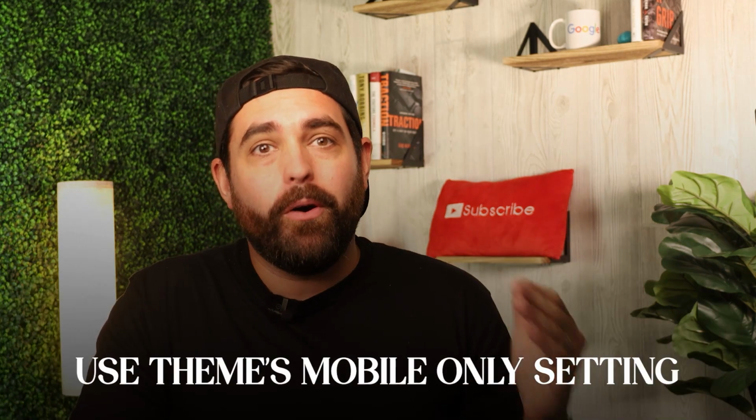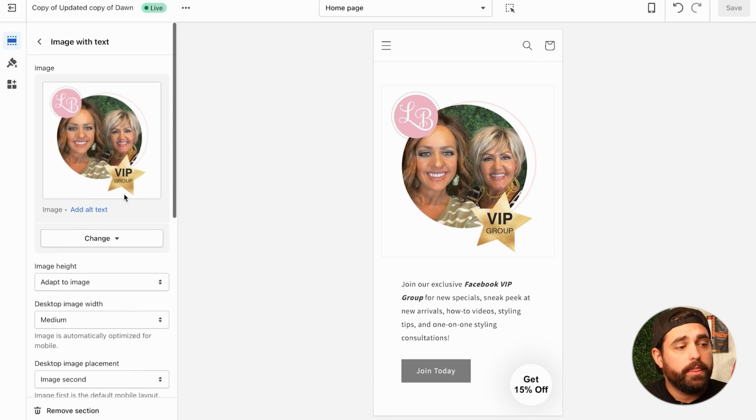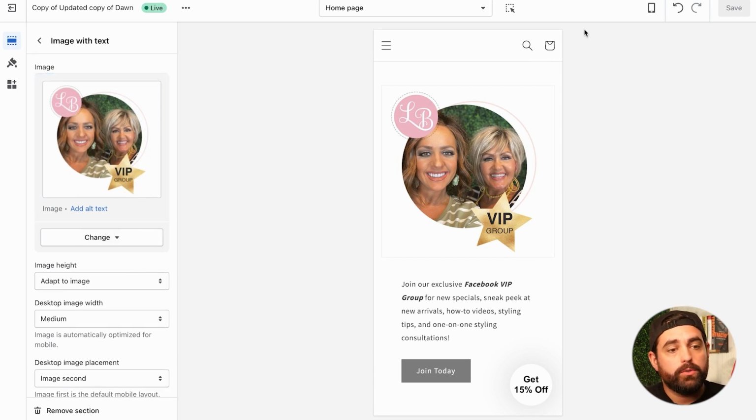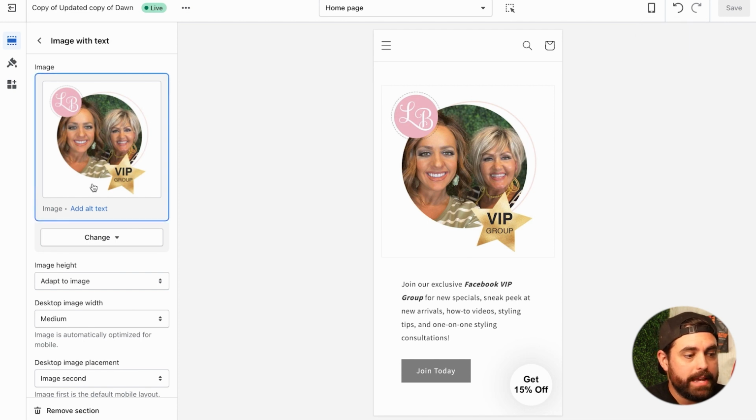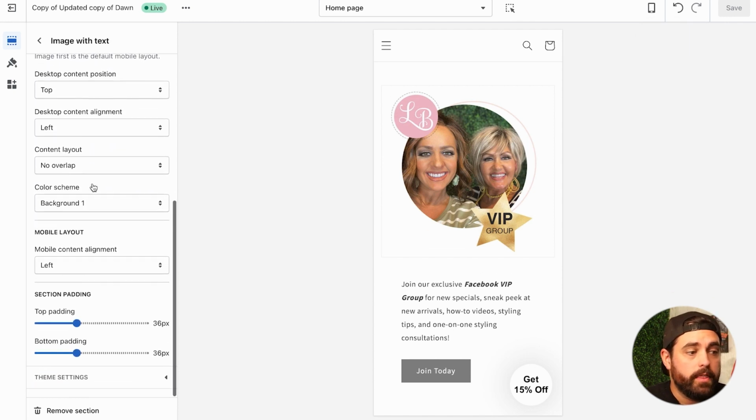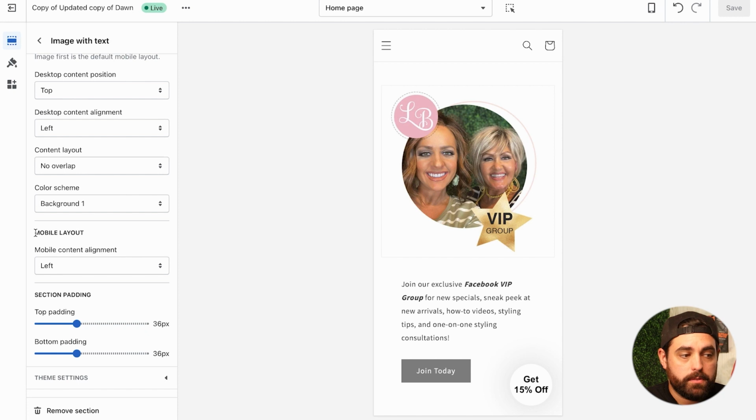Best practice number 2 is to use your theme's mobile-only settings to manipulate certain elements. So for example, in the Dawn theme, you want to make sure that you go to this mobile view here, and then for each of these settings, you may or may not have seen that there are mobile layout options. With mobile layout, it gives you a few options to manipulate a little bit of the content in here.